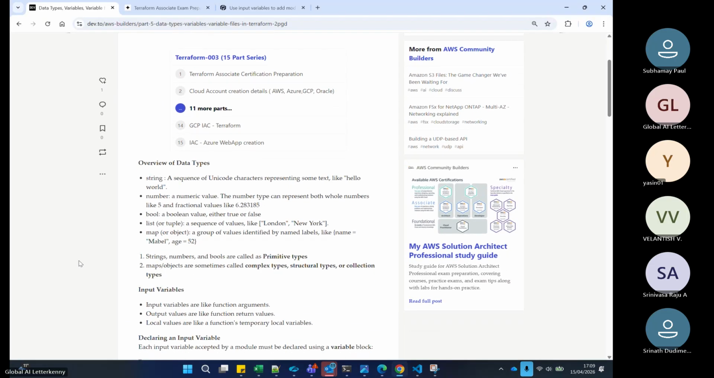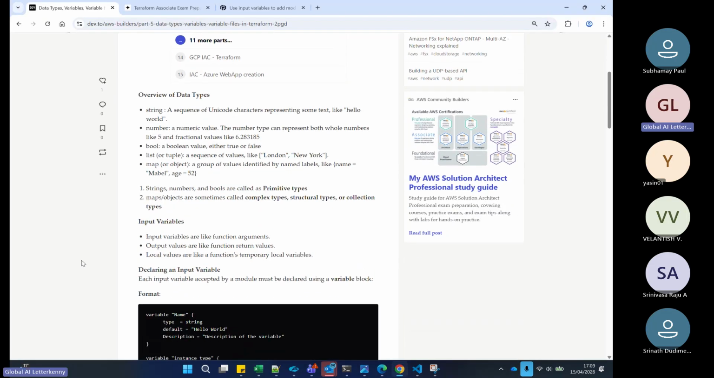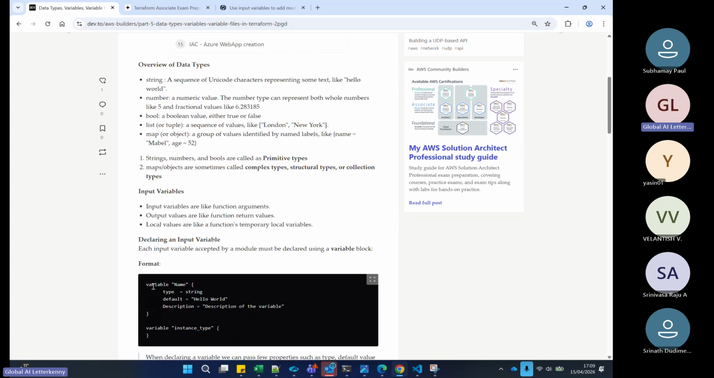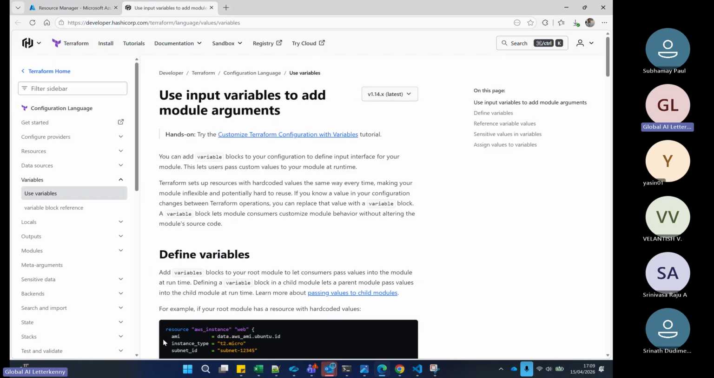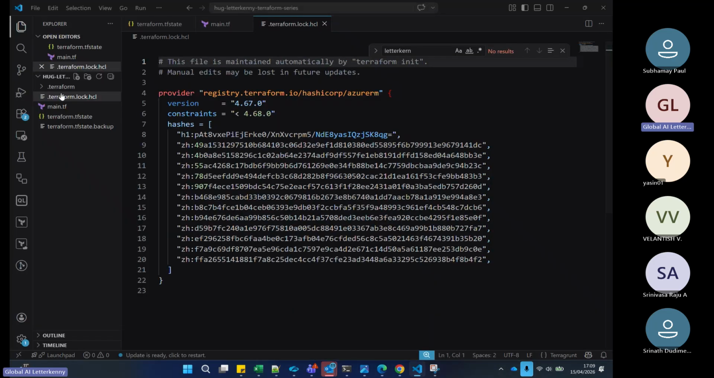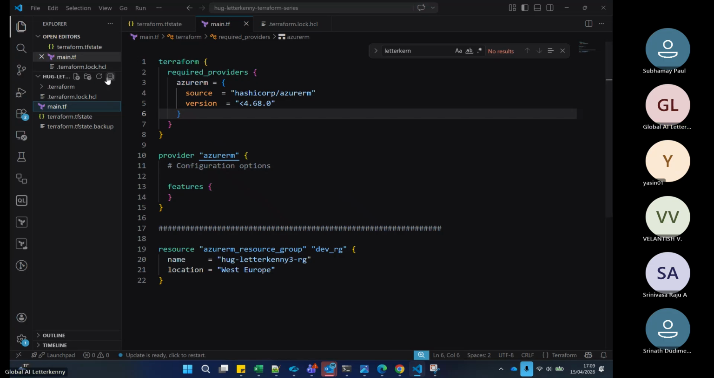Okay, how can we use variables, and how can we declare variables? Let us come back to that. If you want to declare a variable, there are two ways we can declare a variable. Just copying the syntax for that, going to my code, and then here.